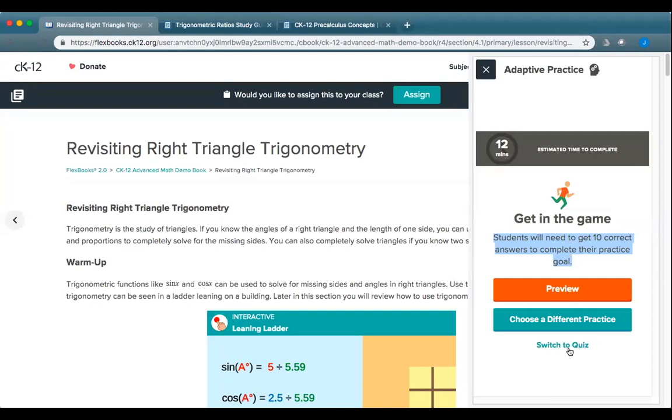We will go in depth into the difference between practice and quizzes in this afternoon's customizing session, so if that's something you're interested in, I would definitely recommend checking that out, but you want to keep that in mind as you work your way through.